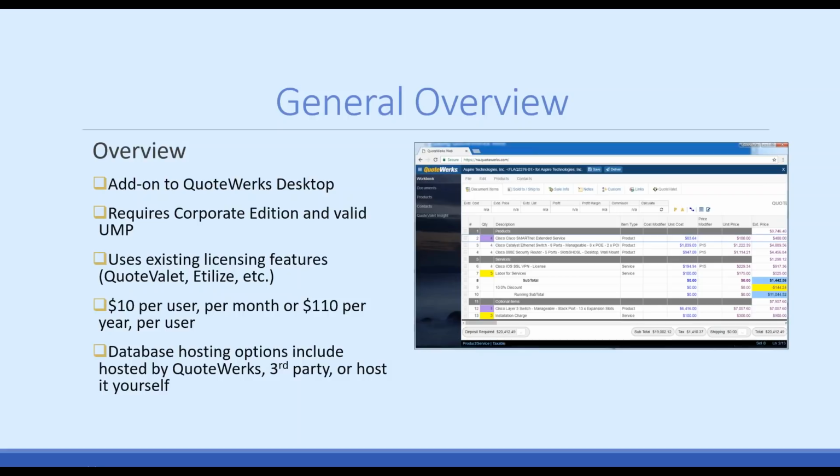Because QuoteWerks Web is an add-on, you're actually going to be able to use your existing licensing features. So if you've added Quote Valet to your installation, you'll be able to use Quote Valet through QuoteWerks Web. If you've added real-time and Elis, you'll be able to use that through QuoteWerks Web.